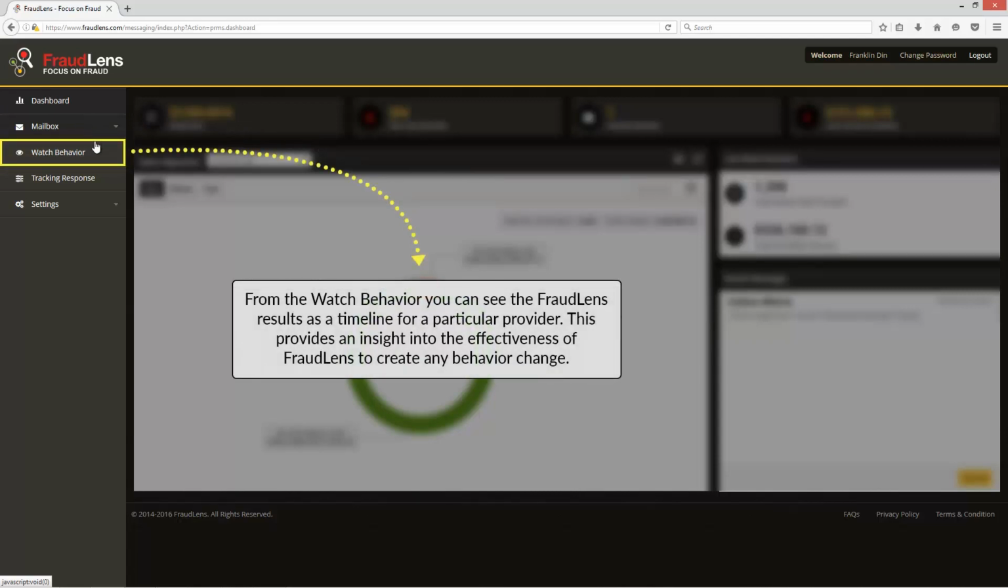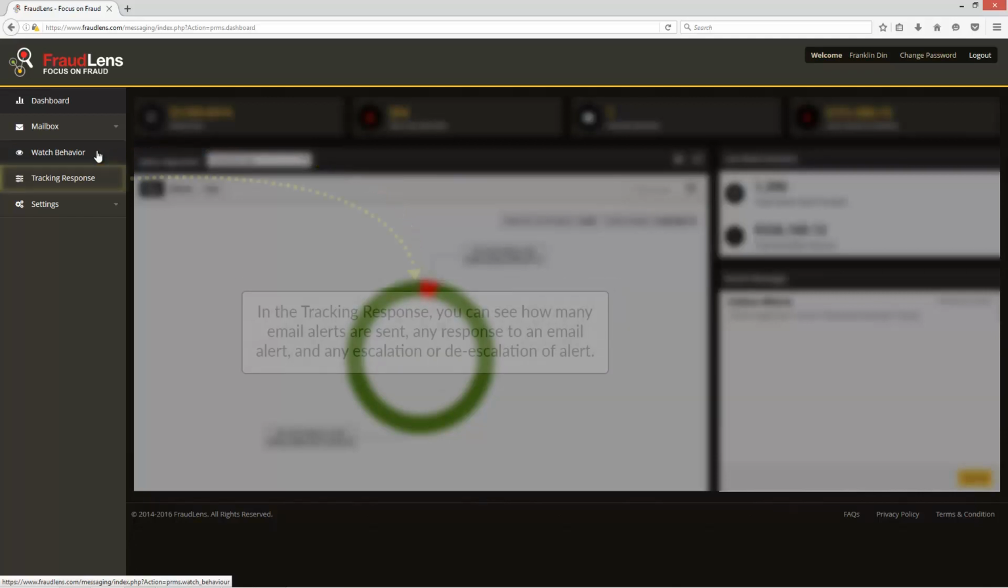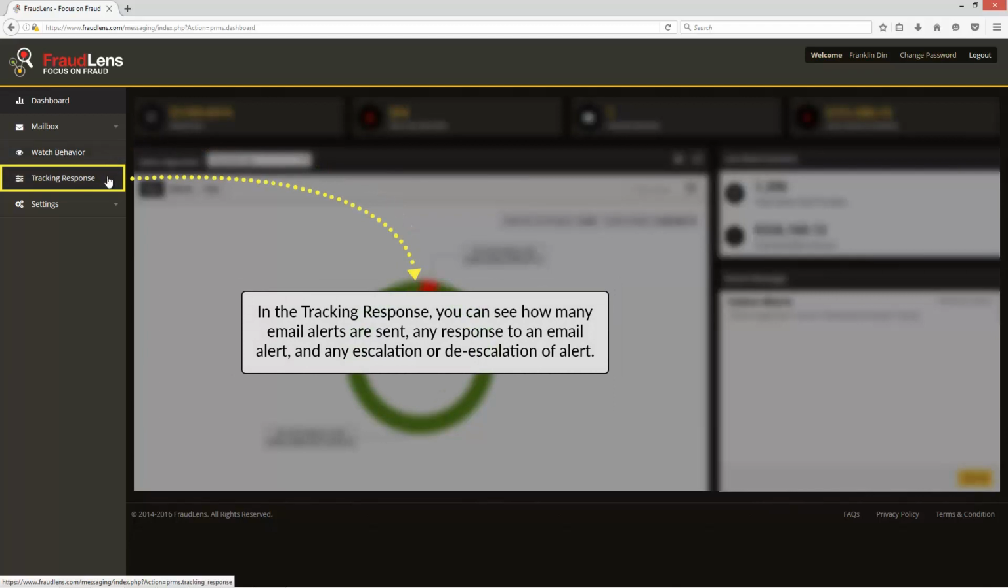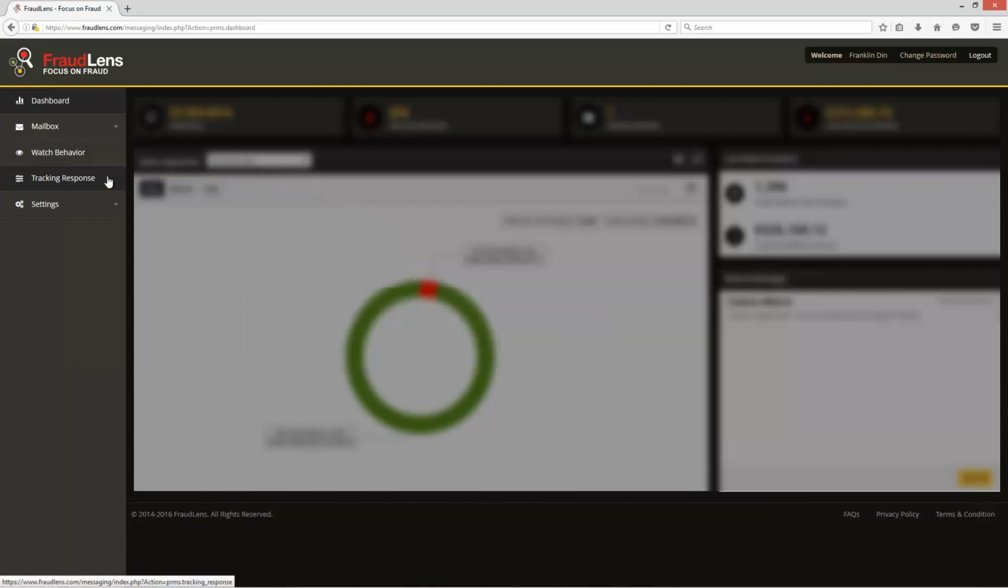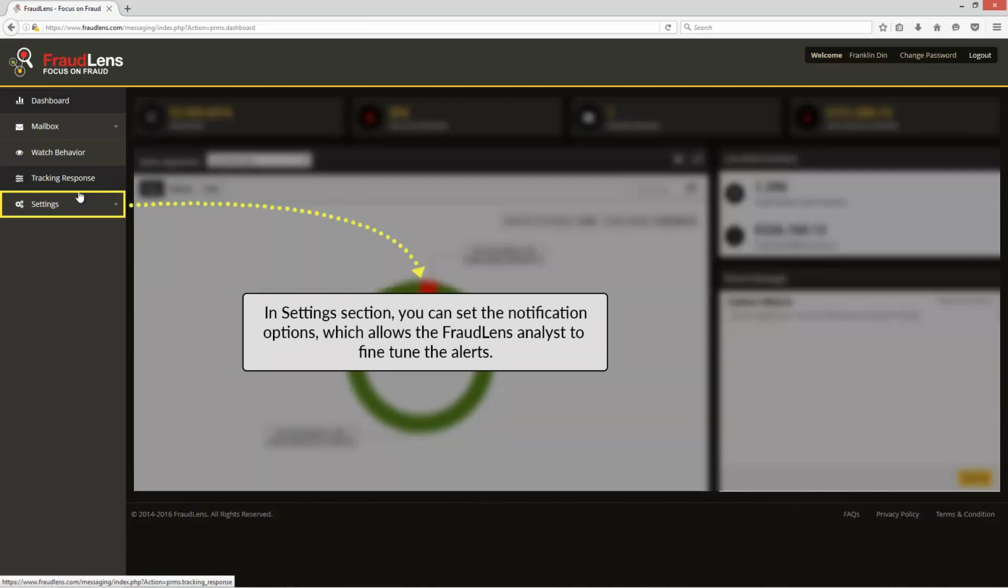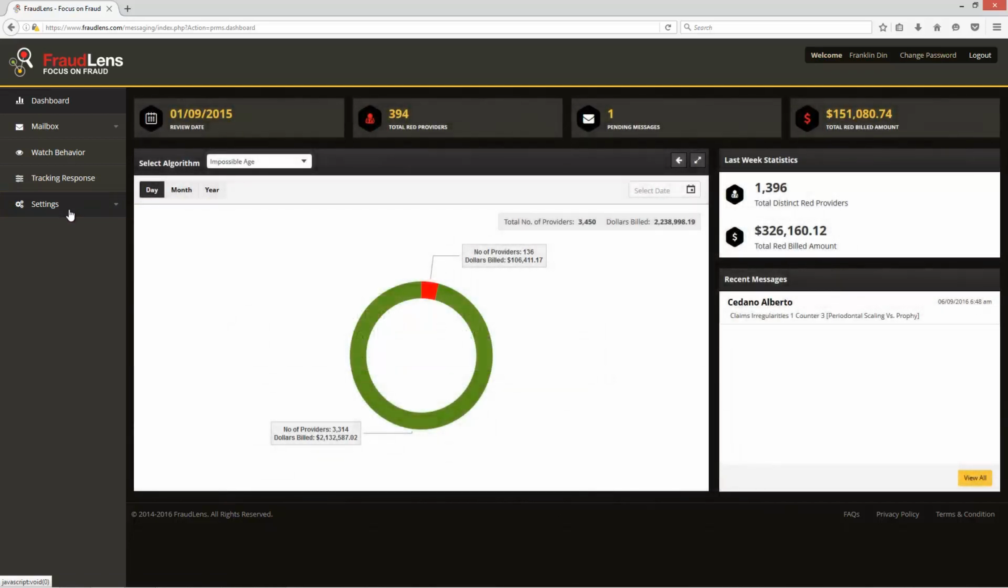From the watch behavior, you can see the fraudulence results as a timeline for a particular provider. This provides an insight into the effectiveness of fraudulence to create any behavior change. In tracking response, you can see how many email alerts are sent, any response to an email alert, and any escalation or de-escalation of alerts. In the settings section, you can set the notification options, which allow the fraudulence analyst to fine-tune the alerts. The details of these sections are explained in other videos.